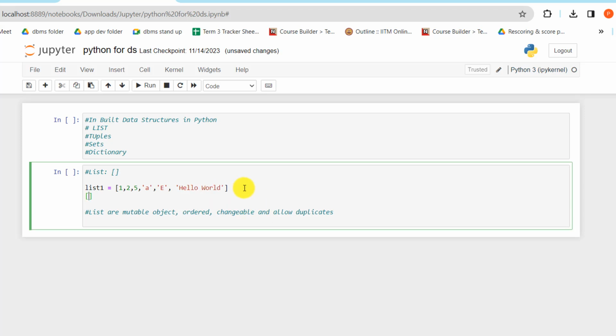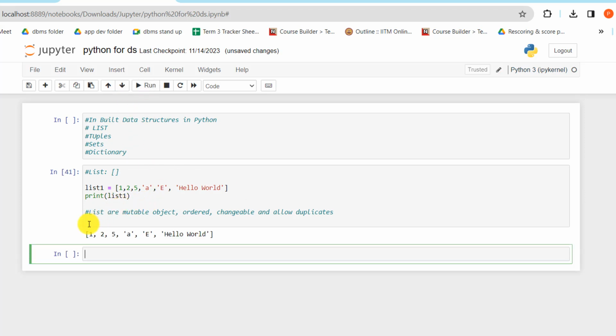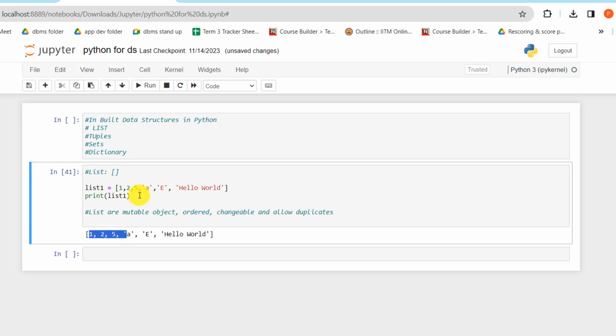If I just print this list, with a simple print function using that variable, and run this, I get a list of these elements. So lists are mutable objects, ordered, changeable, and allow duplicates. We will discuss a few operations that we can perform on lists, but as of now, just remember that lists are mutable. It is ordered because we have the indexing concept here. We will discuss that in this video. And it allows duplicates also.